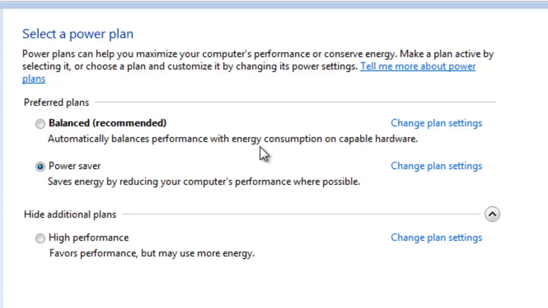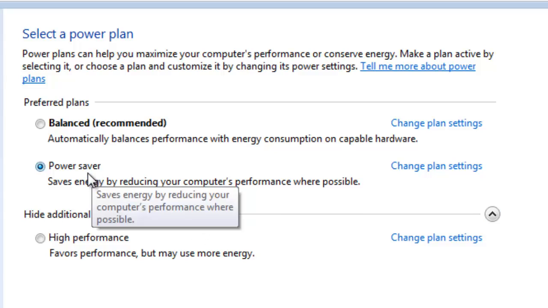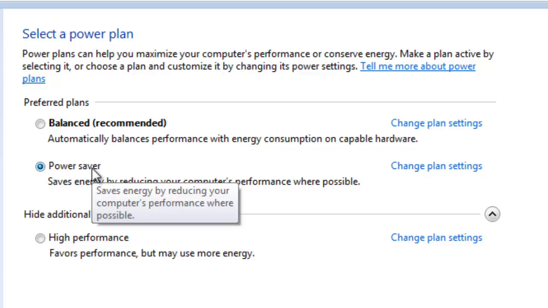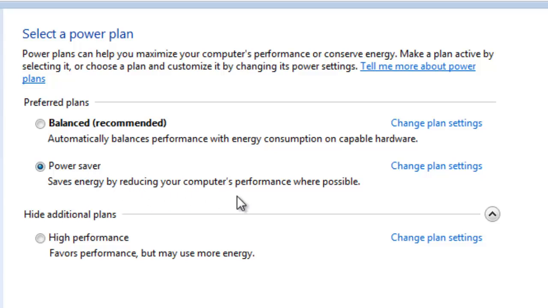And in power saver, the computer focuses more on saving energy rather than performance. So there may be some reduction in computer performance, and you should activate this plan to save energy consumption of your laptop. And you can further optimize this power saver plan to save more energy.